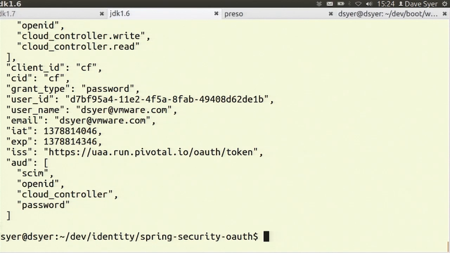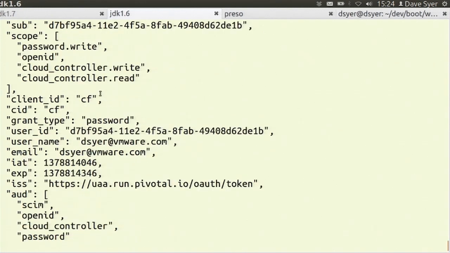So that the token contains information about the permission it's allowed to use, and also which resources it's allowed to access. So the password and OpenID resources, for instance, are on the UAA component of Cloud Foundry, and the cloud controller is its own resource server. So I've got two different servers I can access with this same token.